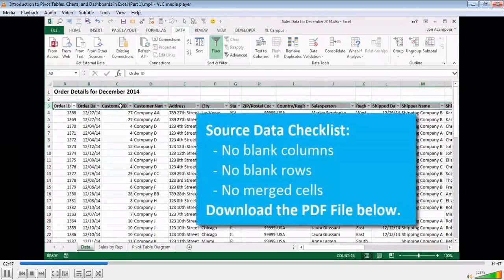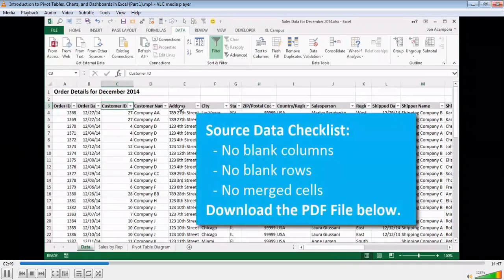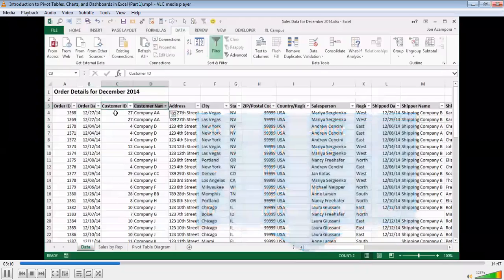The other things you want to look out for is that there are no blank columns within your header row and no blank rows within your data set, especially if you have a column of dates. You want to make sure there are no blank rows or cells in your date column. You also want to look out for any merged cells. A lot of times when you're exporting data, the software will automatically merge some cells together, and you want to make sure you unmerge all the cells.